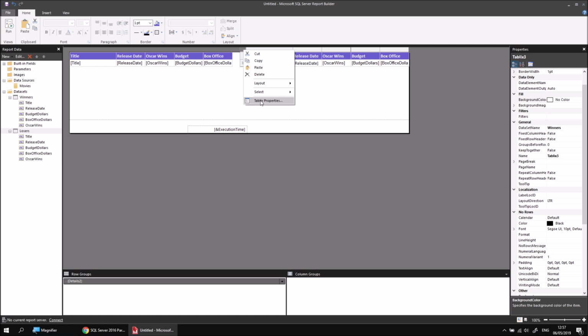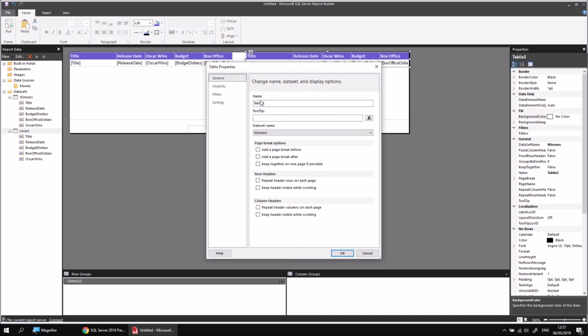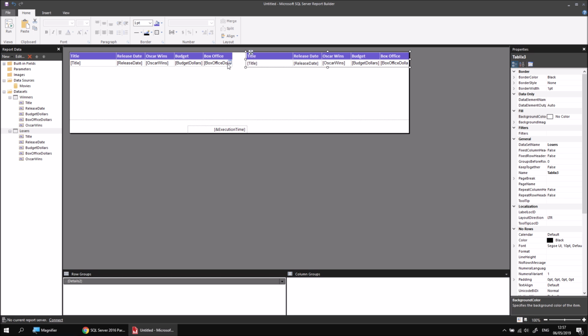Anyway, if I view this tablix properties dialog, I can see that on the general page of this dialog, I can choose which dataset is used to populate this table, and currently it's set to winners. All I need to do now is choose the losers dataset from the drop-down list and then click OK, and I've changed the dataset associated with that table.